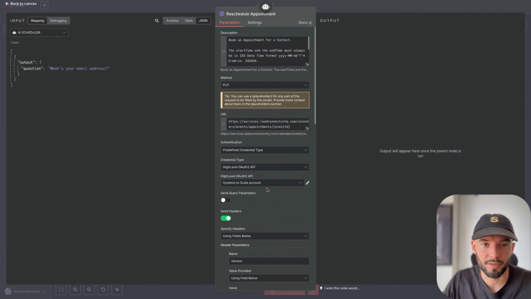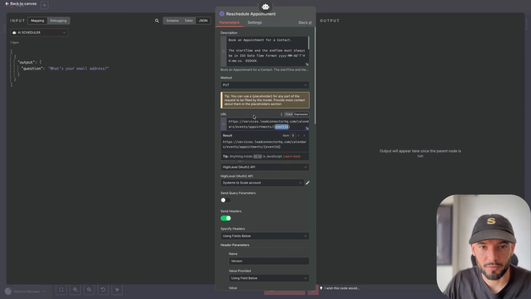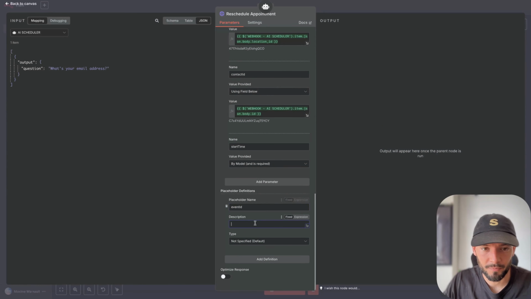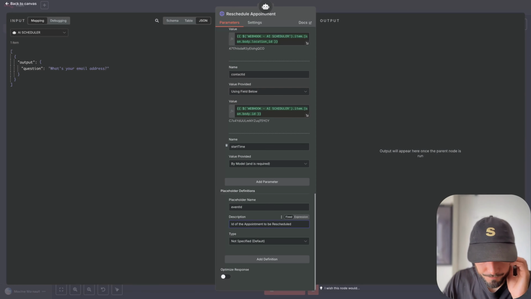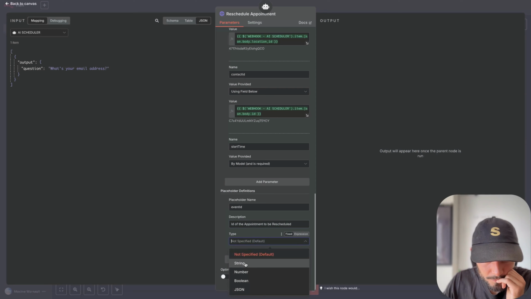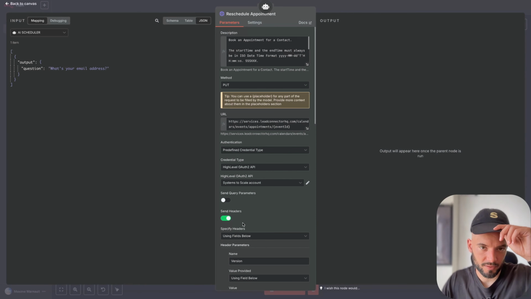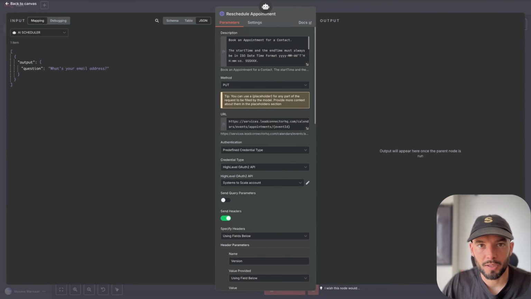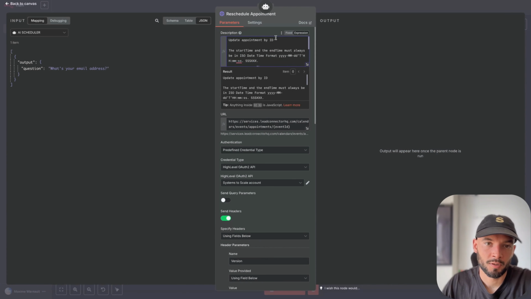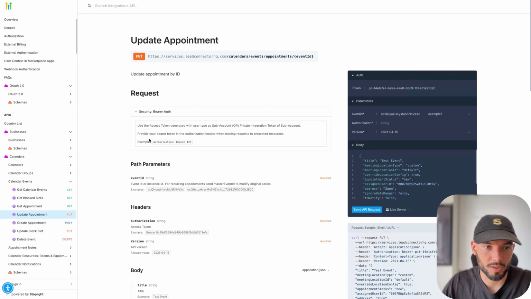What we can do is placeholder definition. We're going to have a placeholder name. So this one is event ID, ID of the appointment to be rescheduled. Type: this is going to be a string. Yep, perfect. So that's all we need. And here, update an appointment by ID. And so what do we need?